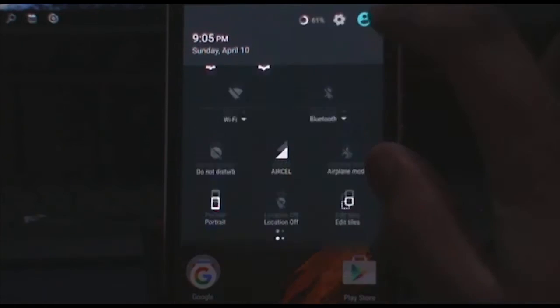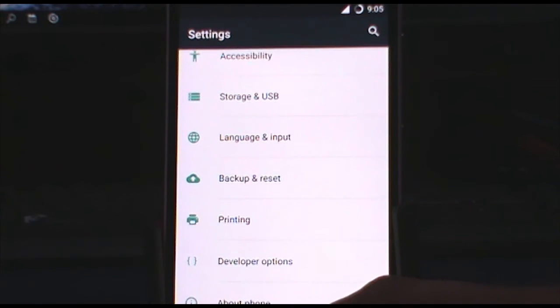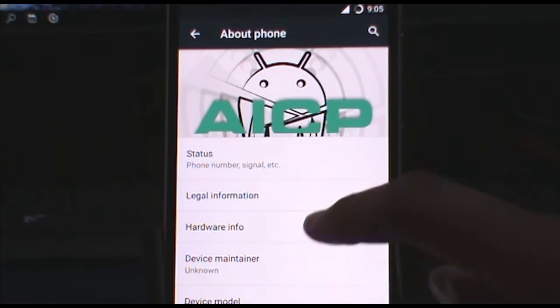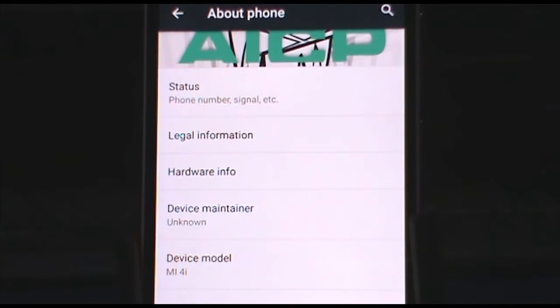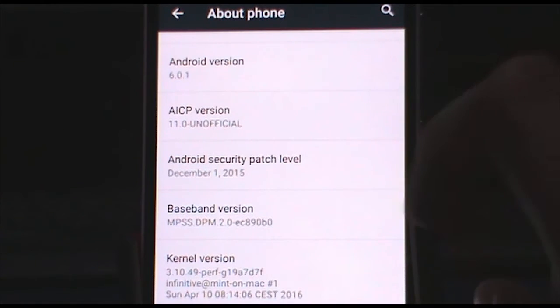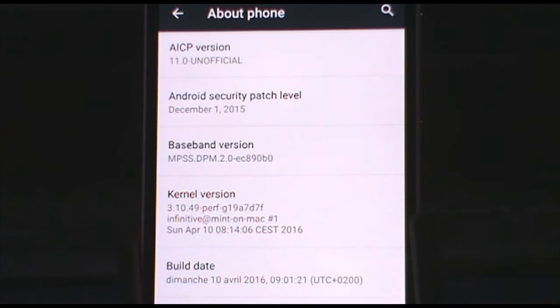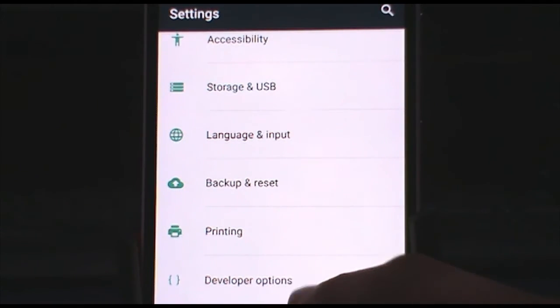So first let's quickly jump into the settings. In settings, go to about phone to see what Android version it is running. And let me zoom in a bit. It is running the latest Android version, that is version 6.0.1, but the security patch level is quite outdated and it does contain its own kernel.